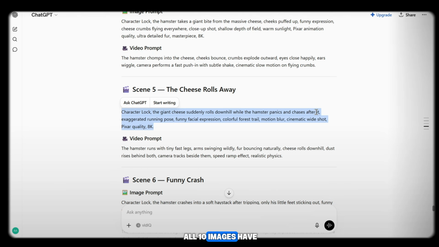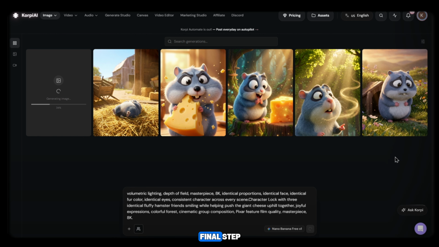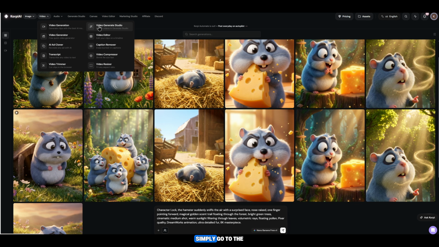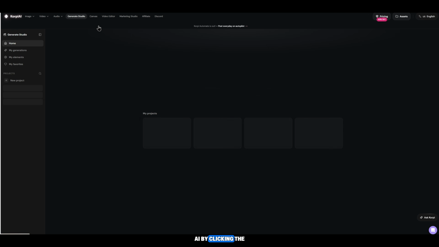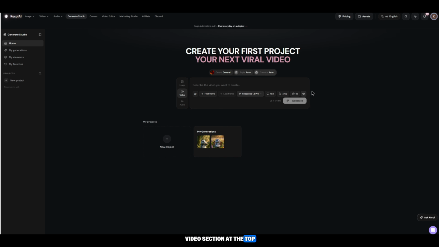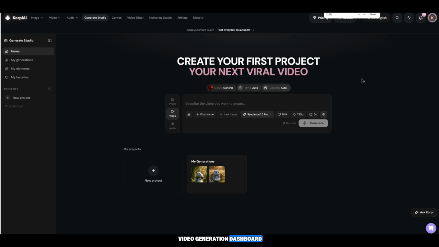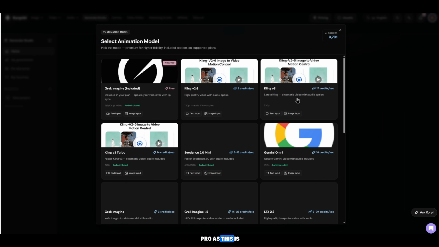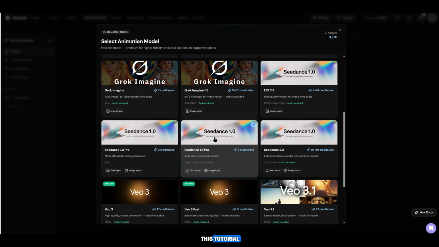Once all 10 images have been generated, it's time for the final step, video generation. Your images have been generated. Simply go to the Video Generation Studio inside Korpi AI by clicking the Video section at the top. This will open the Video Generation dashboard, where you can create cinematic animations from your images. In the Models section, select Seedance 1.5 Pro, as this is the model we'll be using throughout this tutorial.